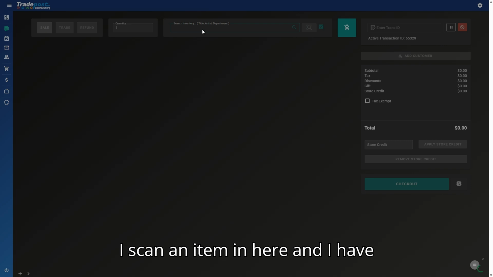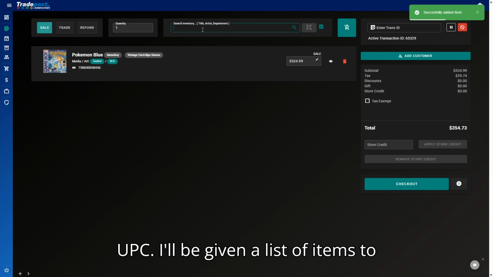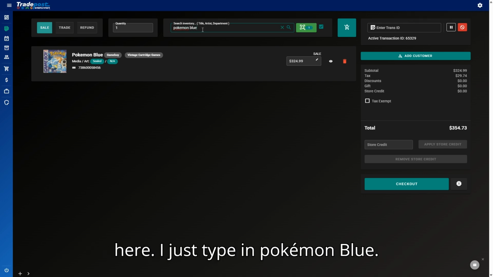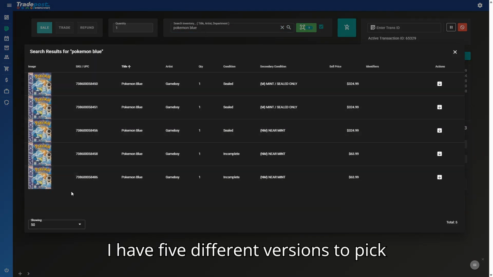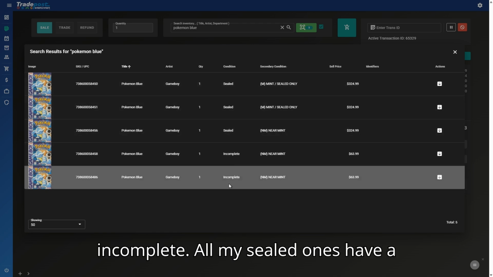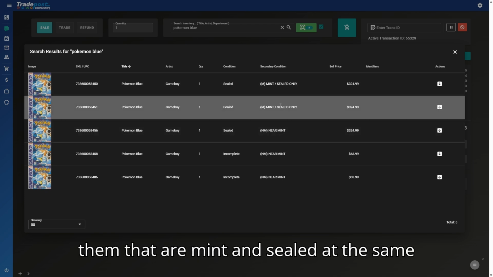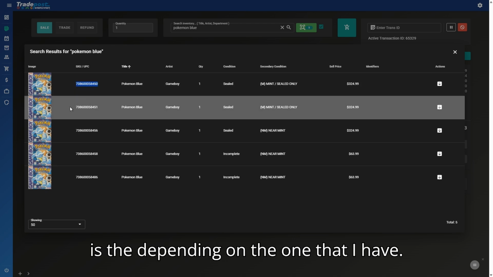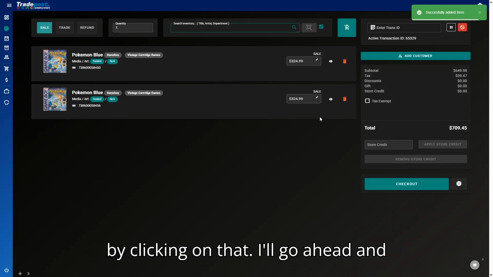If I scan an item in here and I have multiple variants of the same UPC, I'll be given a list of items to look up. So let me show you an example here. I just type in Pokemon Blue. I have 5 different versions to pick from, and they are all different conditions. So they're either sealed or incomplete. All my sealed ones have a near mint, and 2 of them are mint and sealed, looks like they're the same price. So depending on their SKU is depending on the one that I have. So we can just select which one we want by clicking on that.